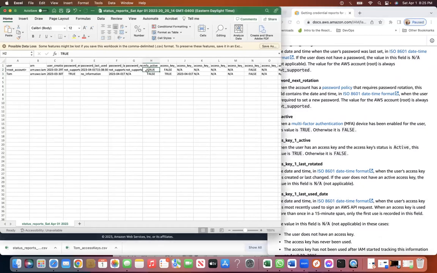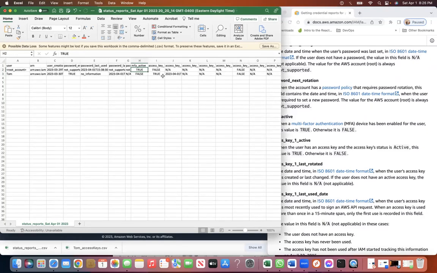Now we have the access key active. On our previous video, we have done that. So we have an access key active. Yep. So for our Tom IAM user, we have that, but for the global root account, we have not set that up yet. So this is a pretty good report. It kind of helps you strengthen your security.